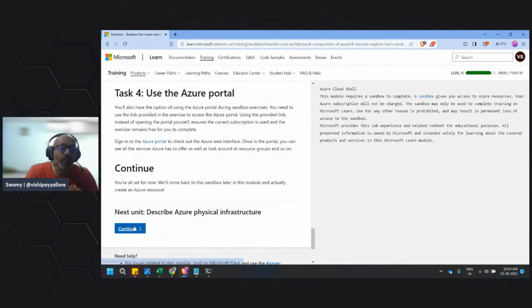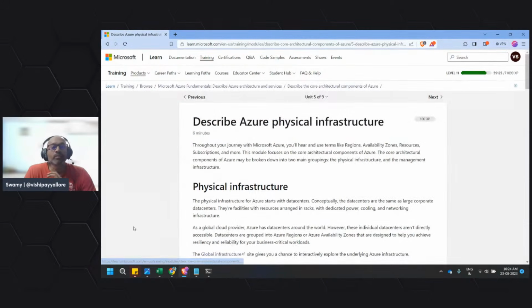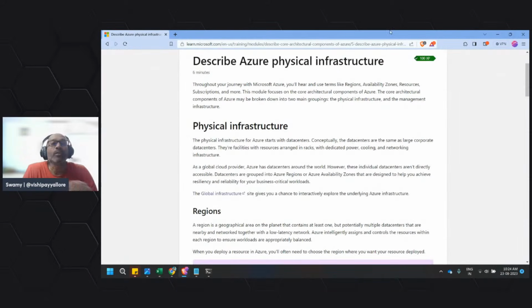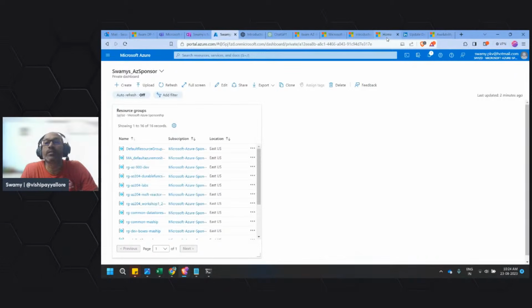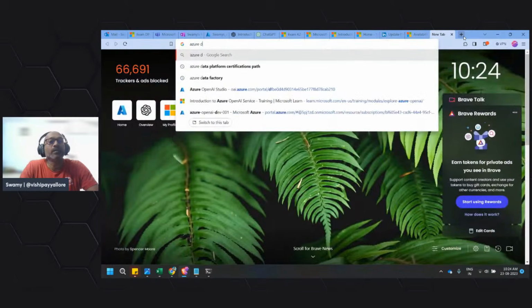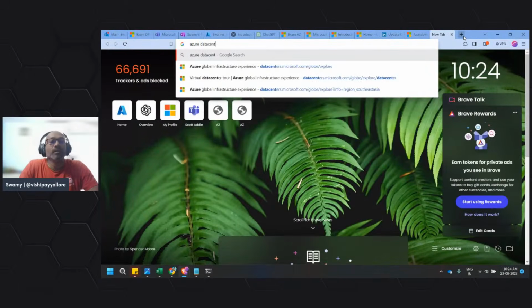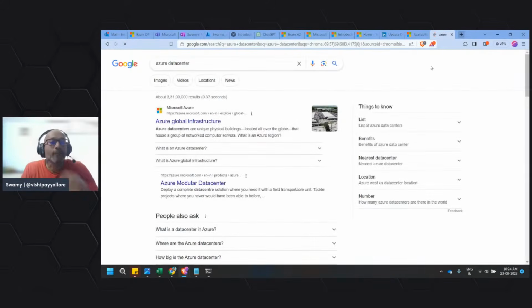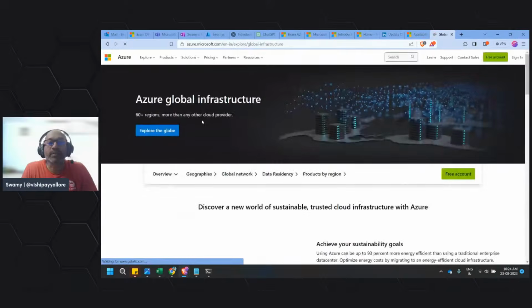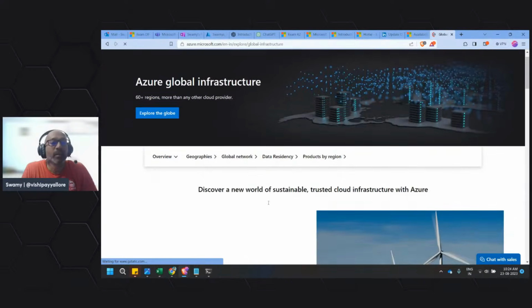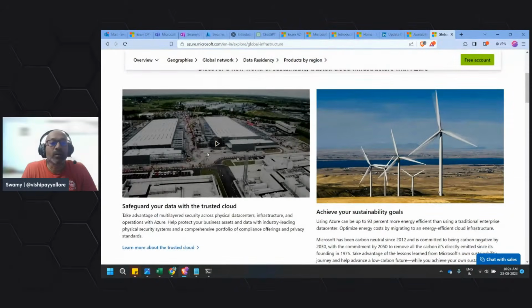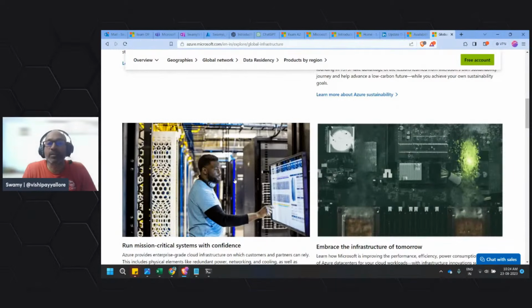So another thing is portal. Now let's describe the physical infrastructure. So how does a data center look? Let's see that. Azure data center. So if you see this, the global infrastructure, there will be a lot of different places you can go through. This is how the data center will be.